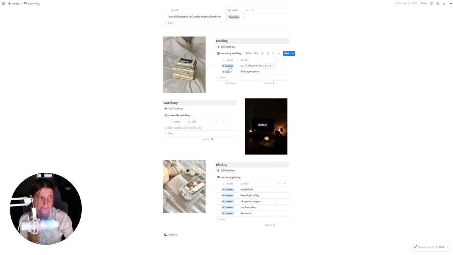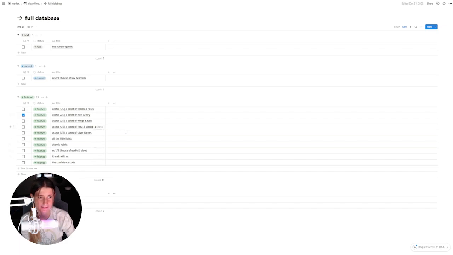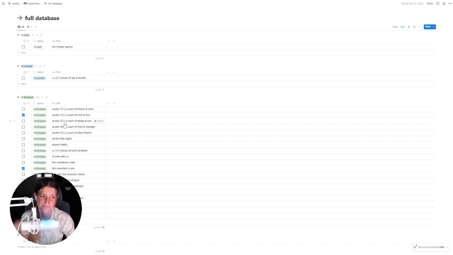So this is a great example. I literally finished Crescent City Book 1 today. So I would put finished, and then I would add in Book 2, House of Sky and Breath, I think is what it's called. But just in case I messed up the format of that, I do have a full database. And here it just shows what I want to read next, what I'm currently reading, and what I'm finished reading. And if it is a series, I just put the abbreviation of the series name and put the corresponding book number in the series out of however many there are in total.